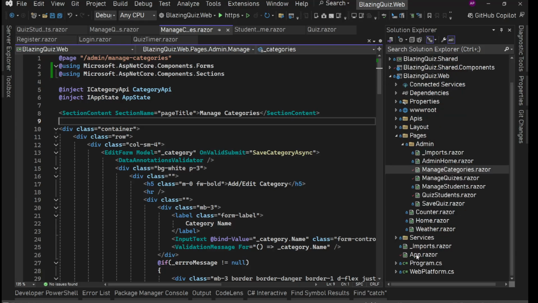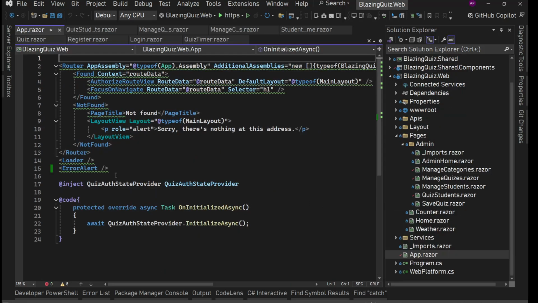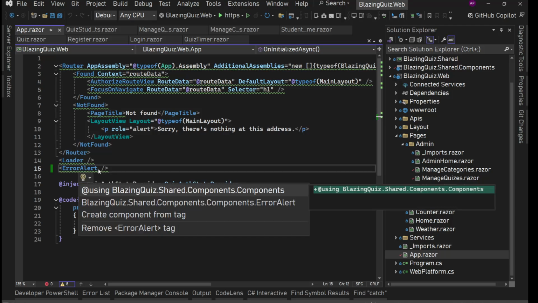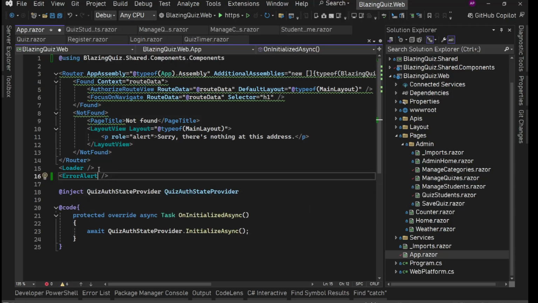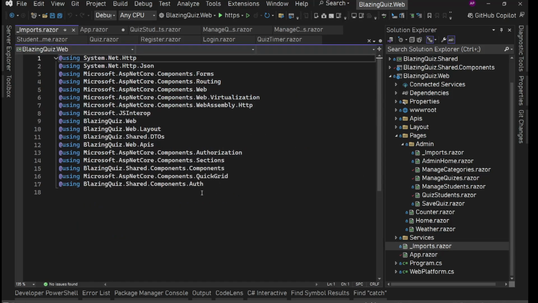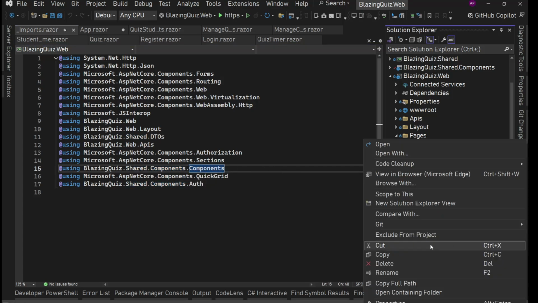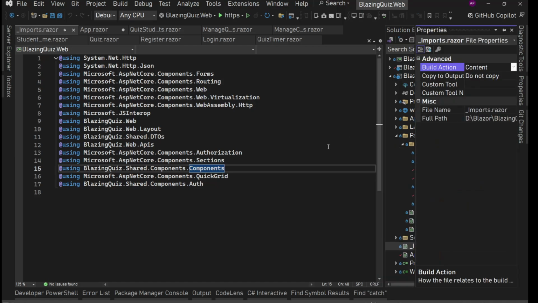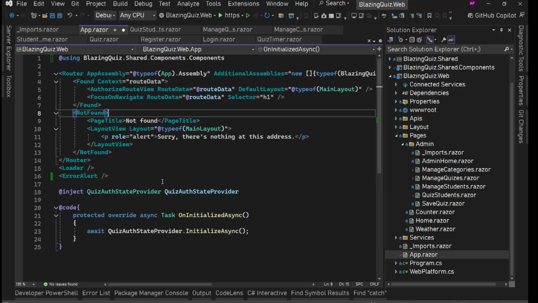As per this App.razor, we are on error alert. We need to add these. But this shared components component must already be in this Imports.razor, right? Shared components. These are already here. Imports.razor, build action is none. Save, start.